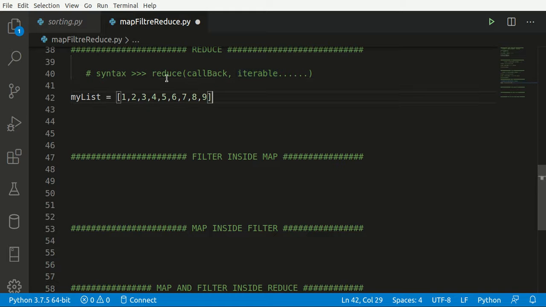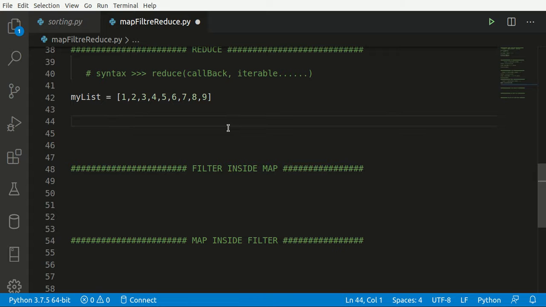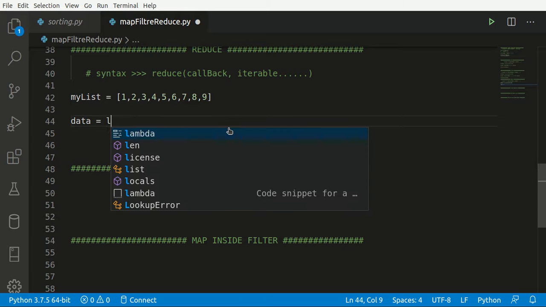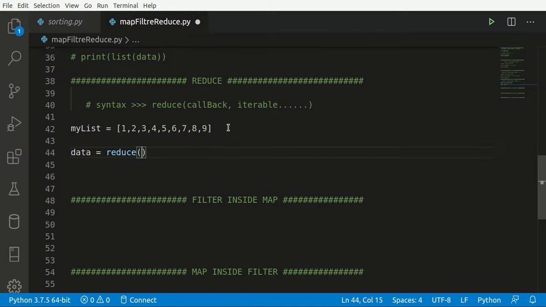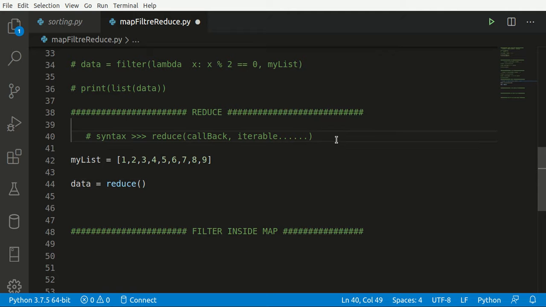So for example, let's say we want a sum of all of these numbers. Instead of using a for loop, which will take us a lot of time, we can simply use reduce, which will return to us a sum of all the numbers. So just say data equals reduce. I forgot one thing. Reduce must be imported from a library called functools. So we need to import it. I'll just do the import in this section.